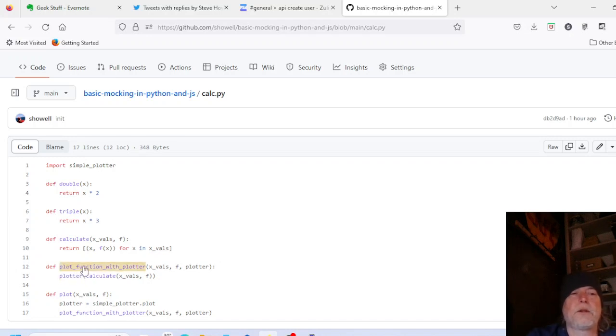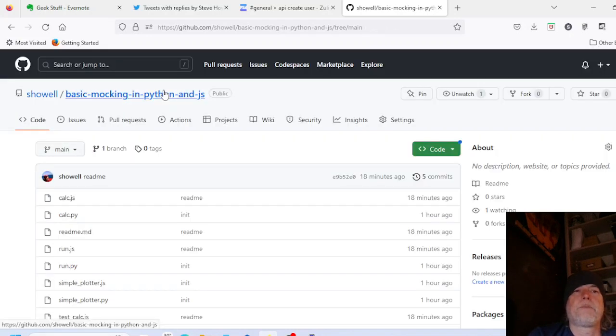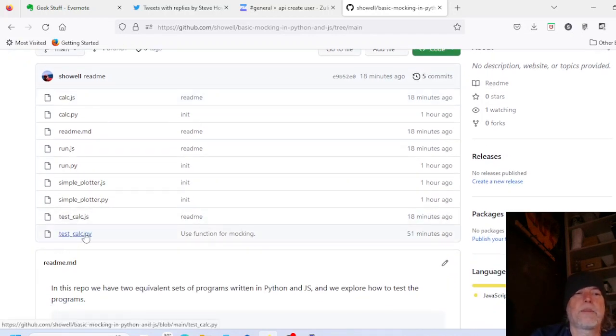And then in order to test plot function with plotter, this is where I think I just need to show you the test code, because this is where things get slightly more subtle. So we're going to go to the testcalc.py code.